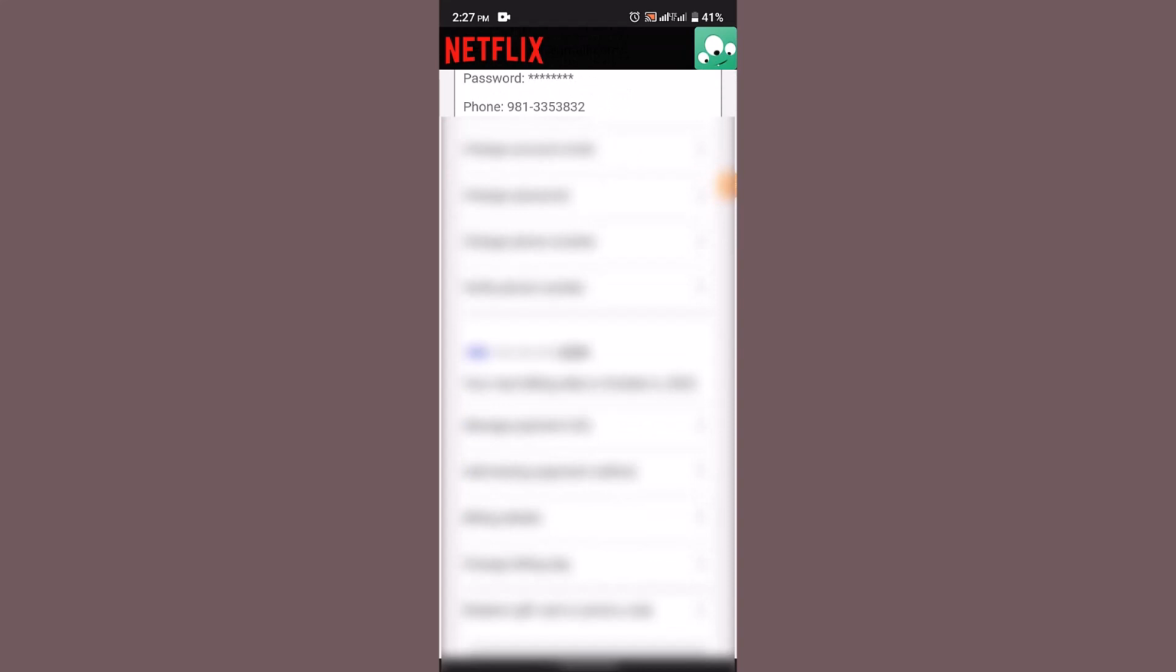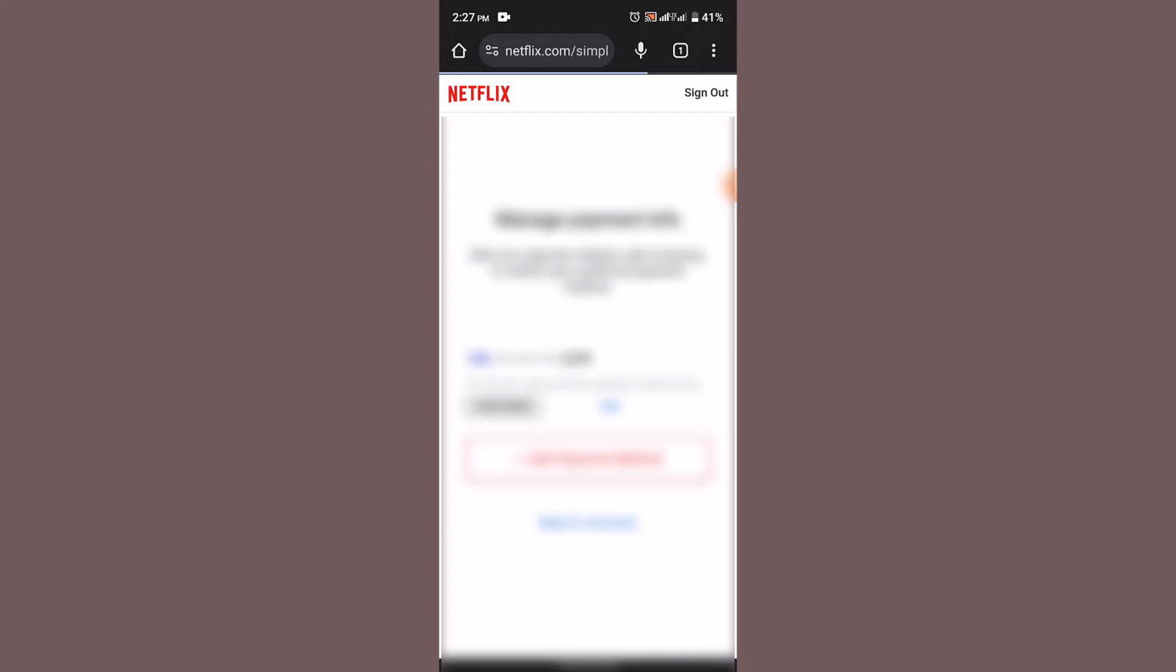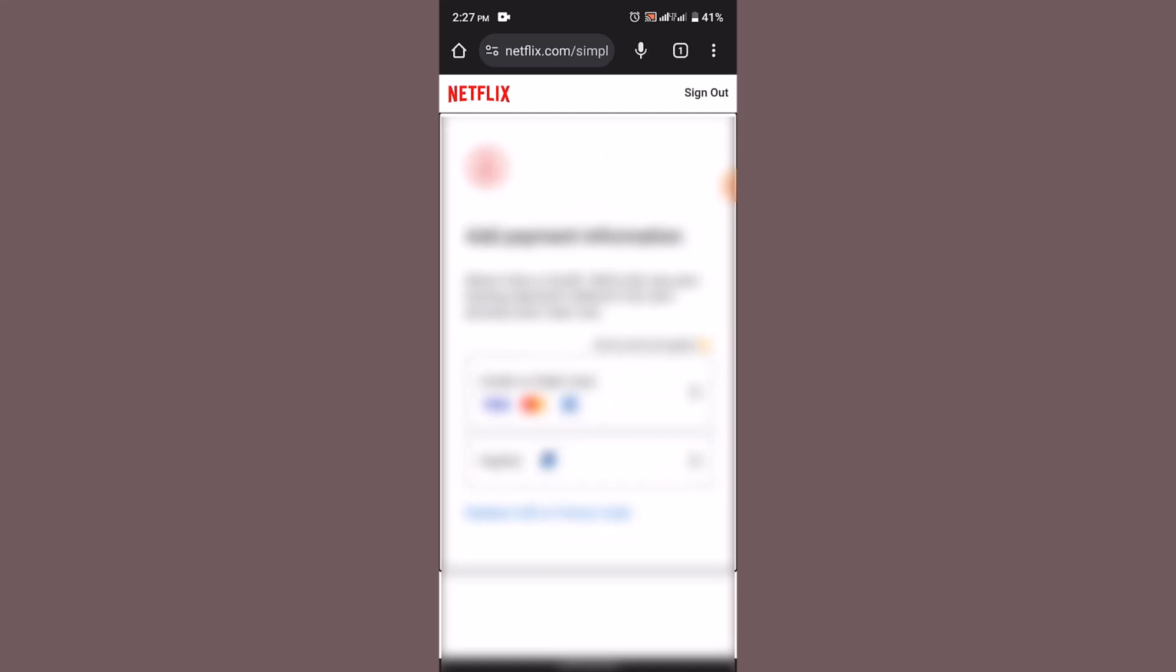Right on this page, in order to make changes with your billing rate, you need to go ahead and scroll down a bit, and underneath your credit card details you'll be able to see manage payment info. Click on it. As soon as you've done that, on the other interface, go ahead and tap on add payment method. On the next page, you'll need to select whether you want to add a credit card or internet banking such as PayPal, Google Pay, UPI and all that.